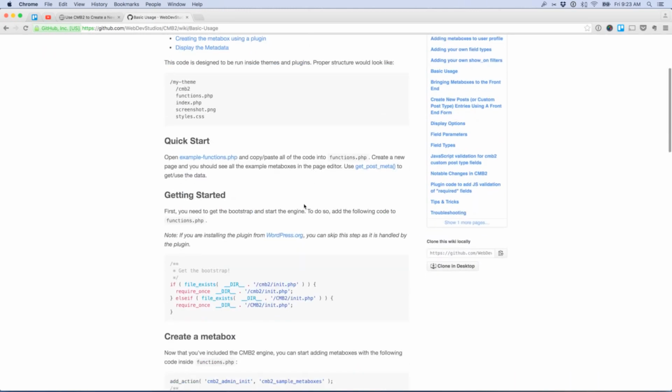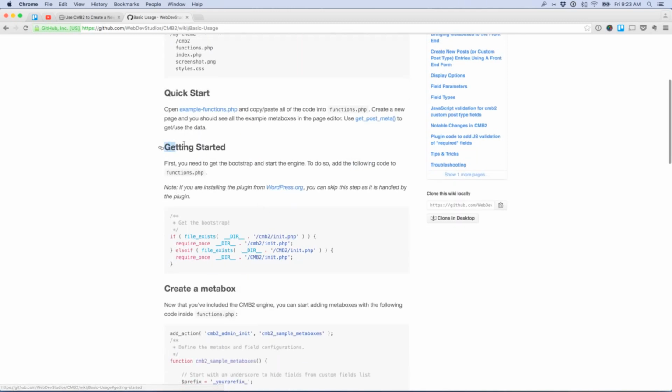All right, so here's where we want to start. Under getting started, it says first that we need to bootstrap and start the engine.